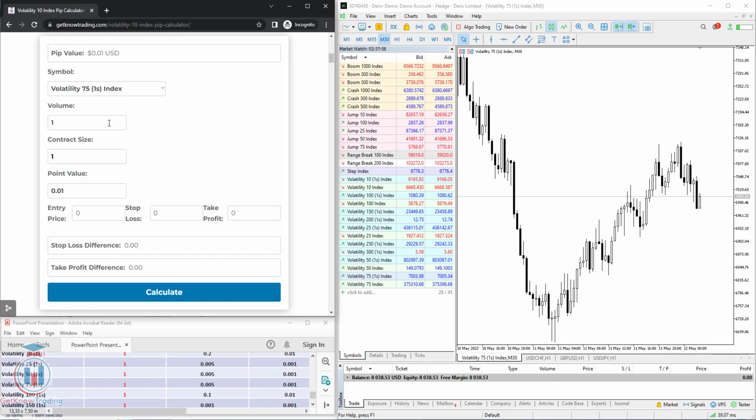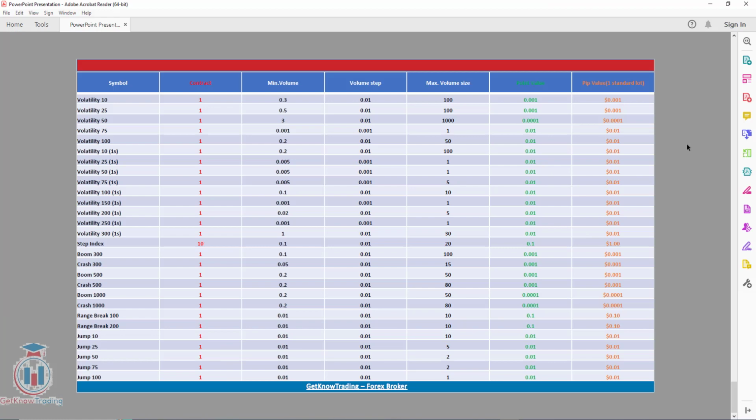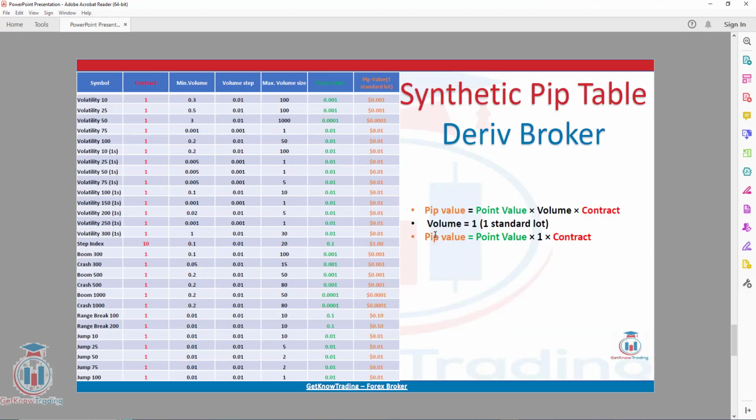Remember that you are calculating with a volume which is 1 standard lot, and that means this is the value that you need always to use if you are calculating the value for 1 pip. If you change this value, you will affect also the pip value, because here is the formula. Here inside the PDF presentation you have a pip value formula, which is equal to point value multiplied with the volume multiplied with the contract, where the volume is always 1, which means 1 standard lot.